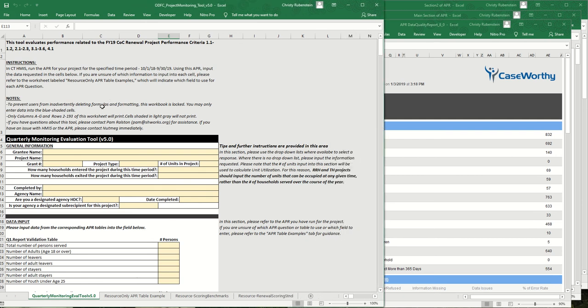One of the things to note when you get into the tool is that it is primarily locked. Most of the cells are locked. The only things that you're going to be able to click on and enter information into are these yellow highlighted cells. Everything else is locked. You're not going to be able to click on that. That's perfectly normal.